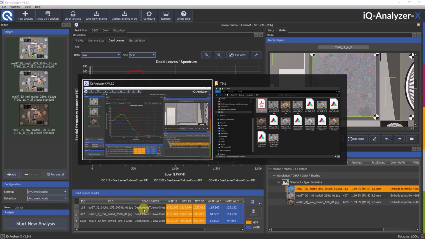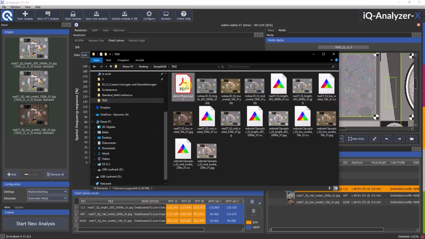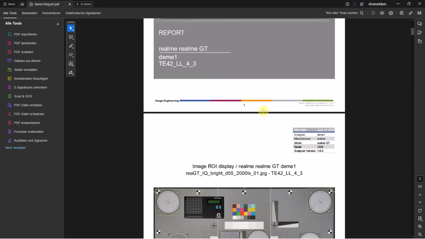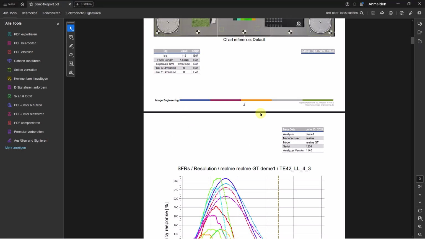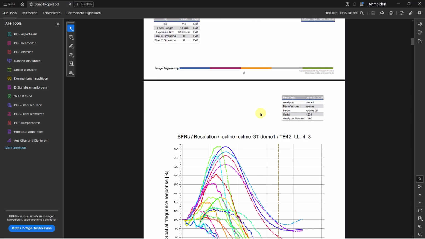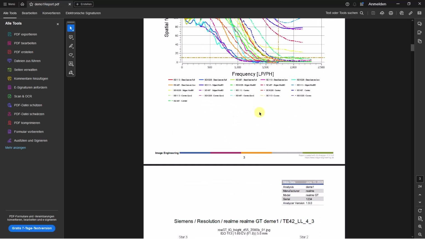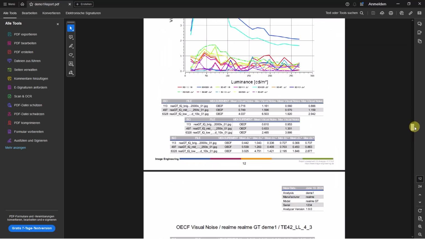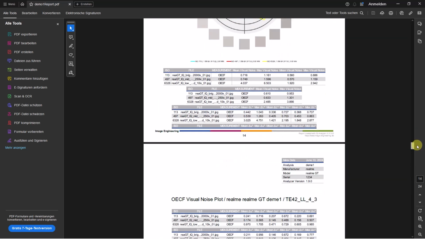So after the report has been generated, I can just go here and check that PDF. So you see a nice layout where also the RIs are stored, where EXIF and metadata is stored, and all results that I would like to have so that I have them for my reference and can use them later on.